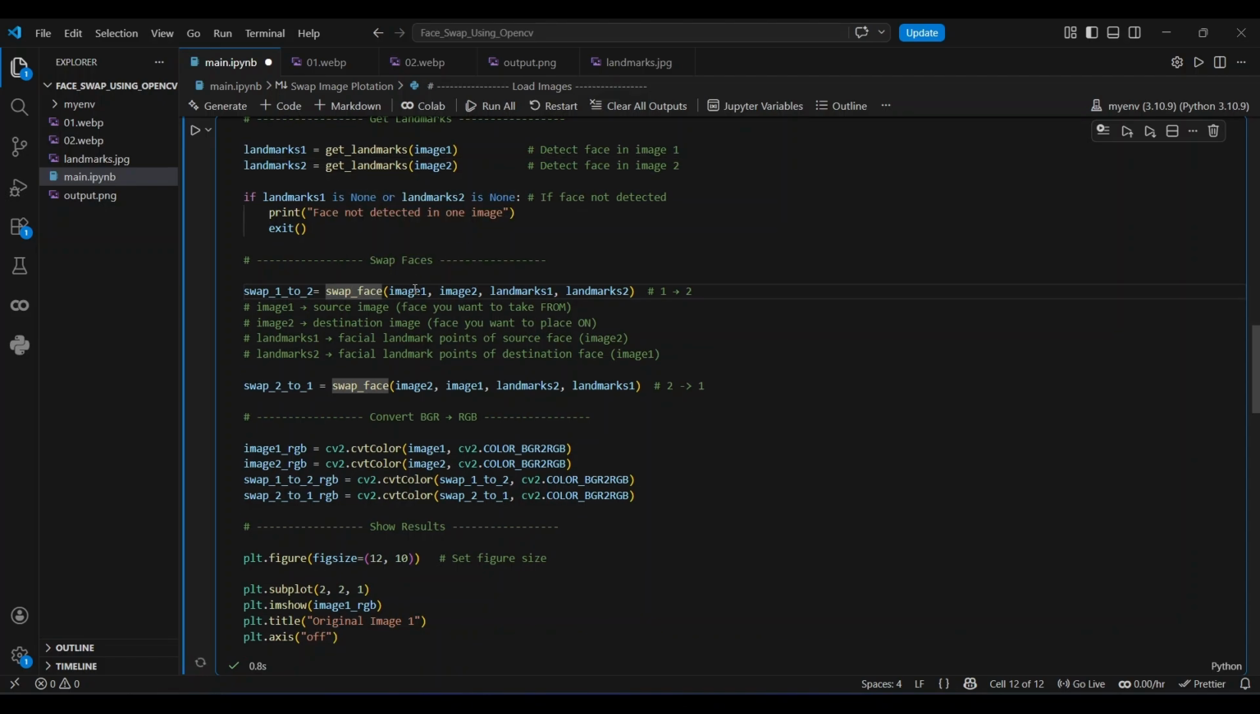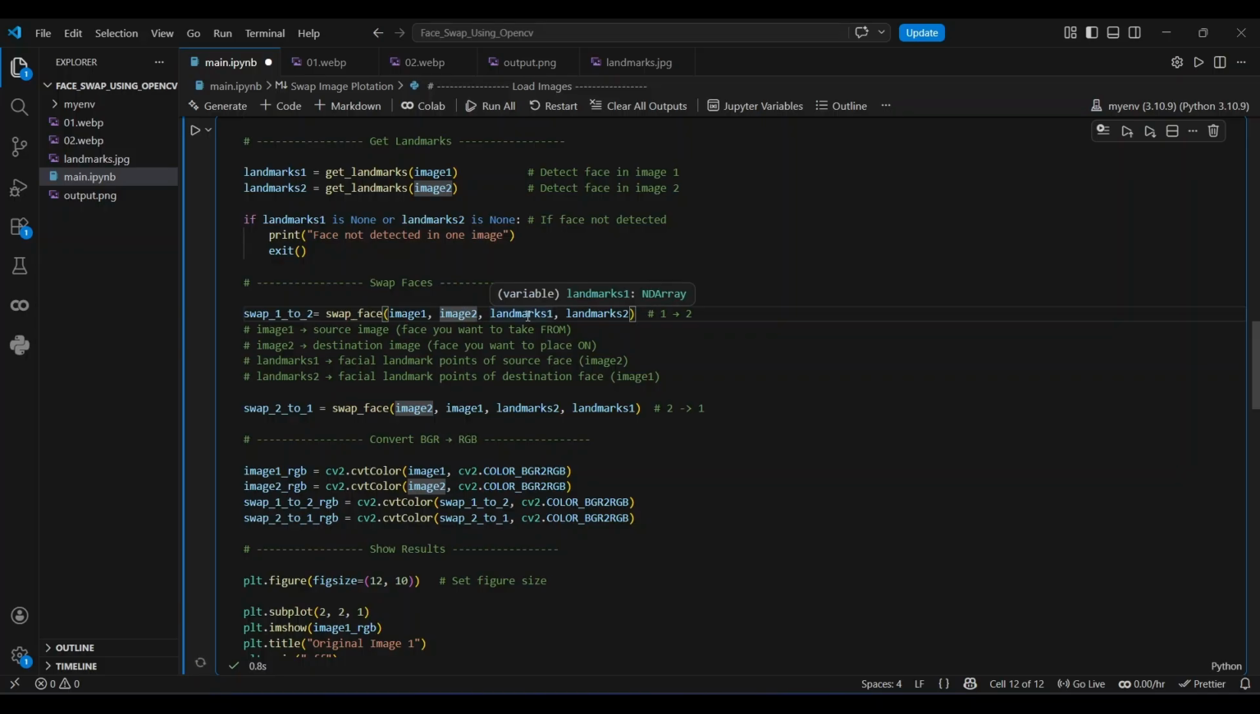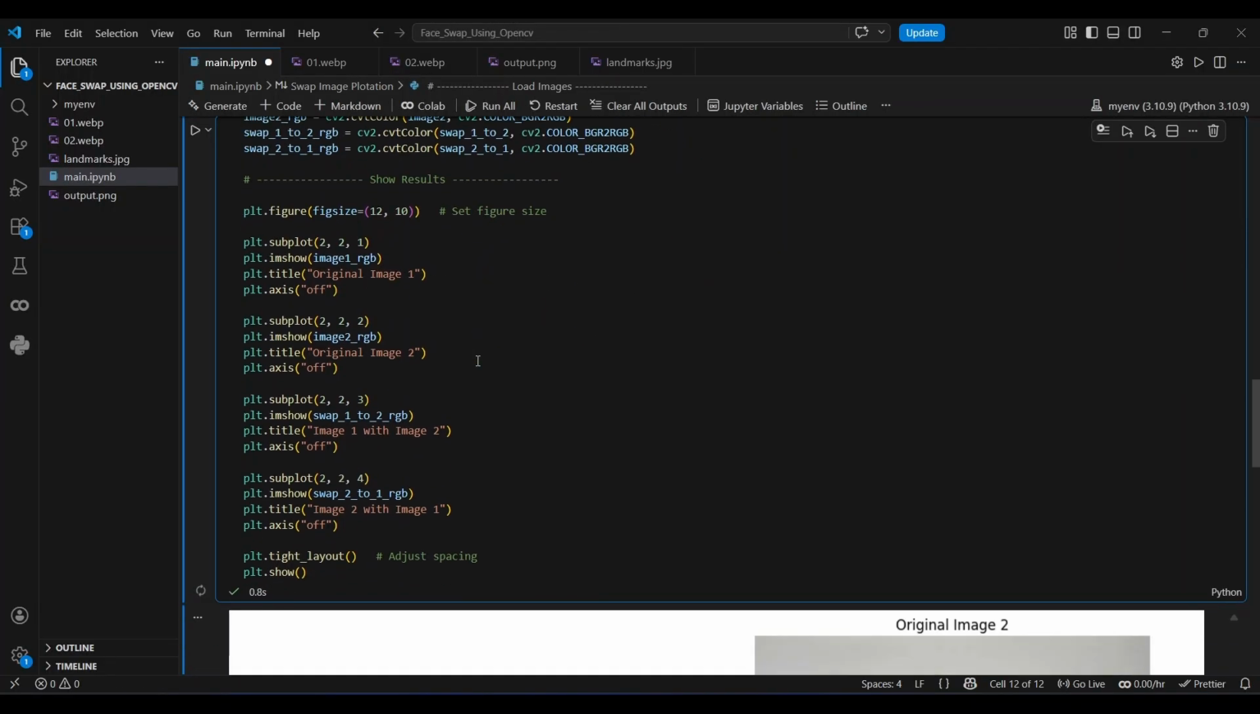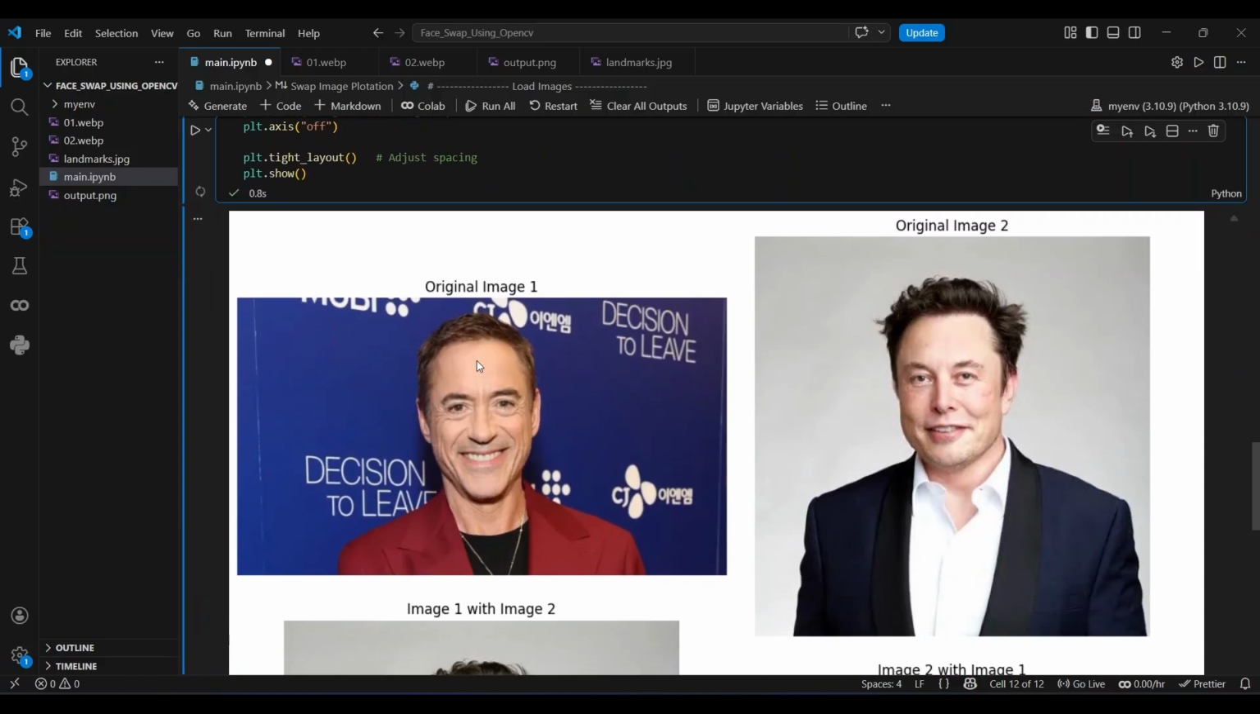In this, we are passing image 1, which acts as a source, and image 2 will act as a destination. We also have to pass landmark 1, meaning image 1's landmarks for the face, and image 2's landmarks for the face. After that, we will move to the swap face function, where we swap the face between the source and destination.